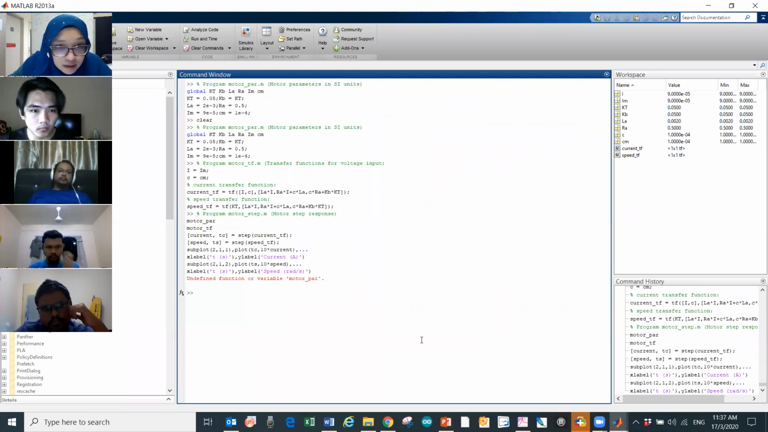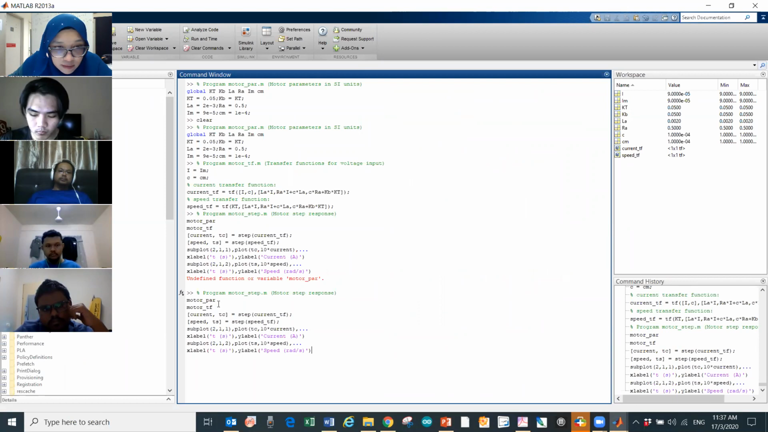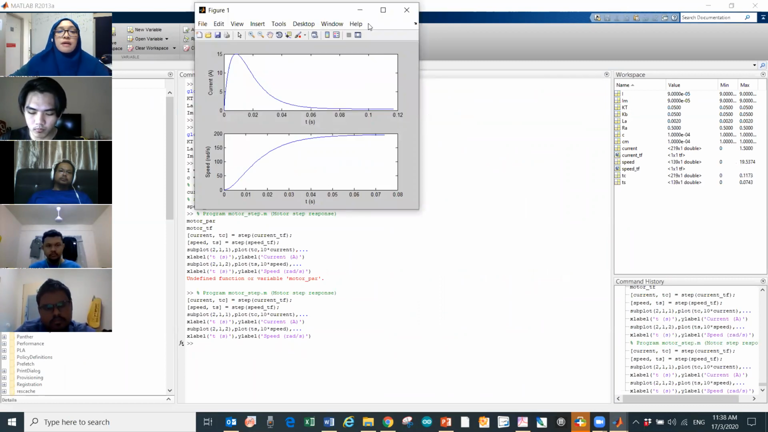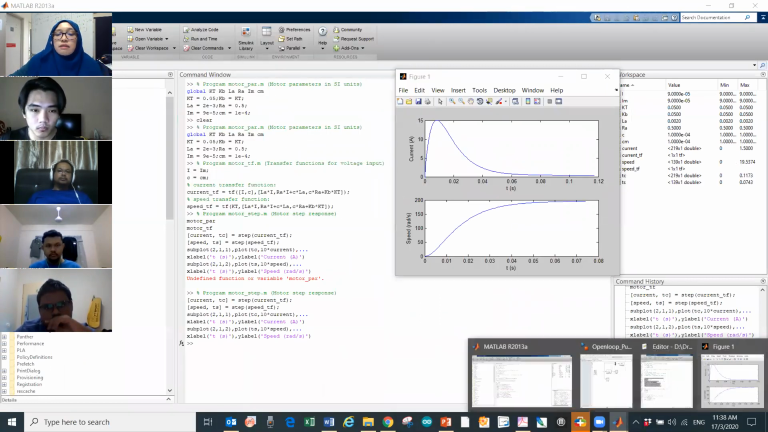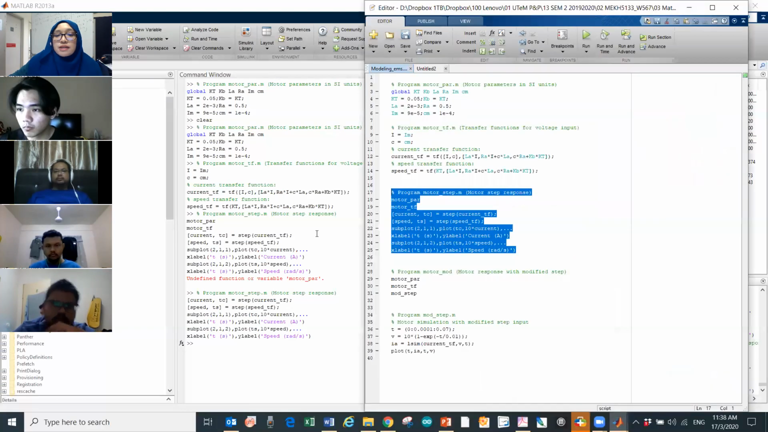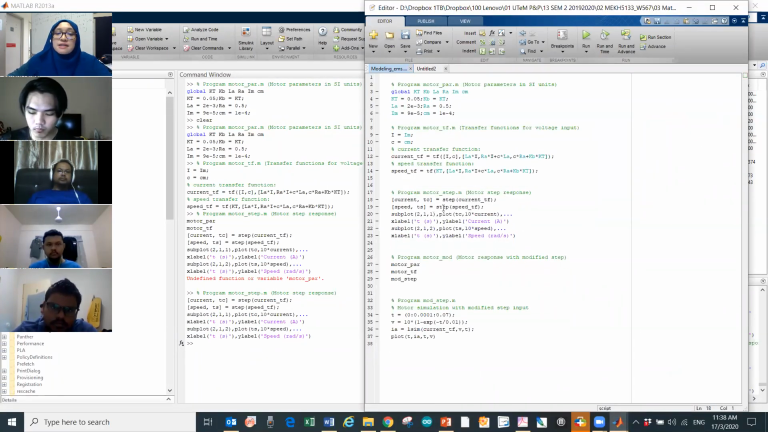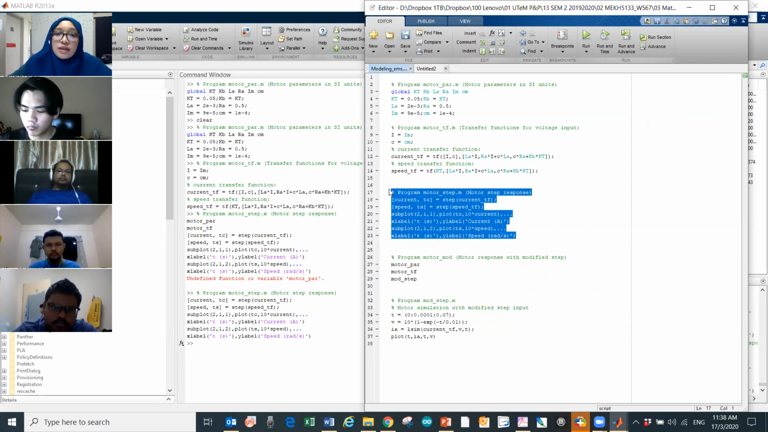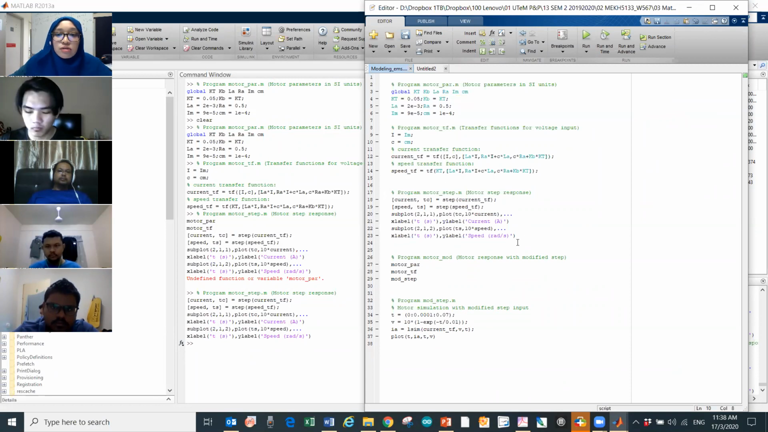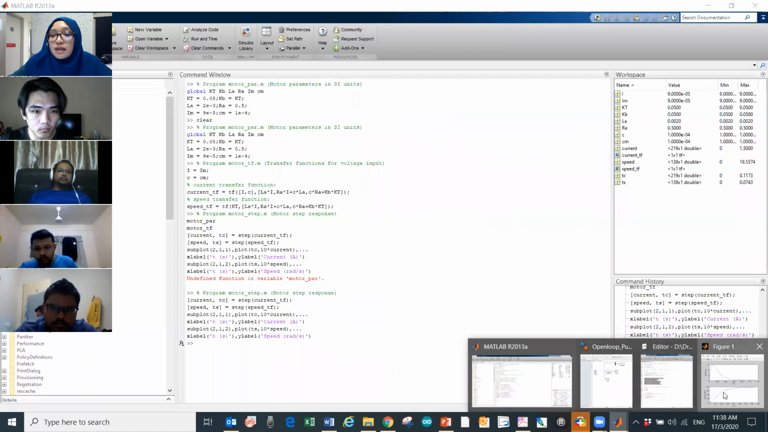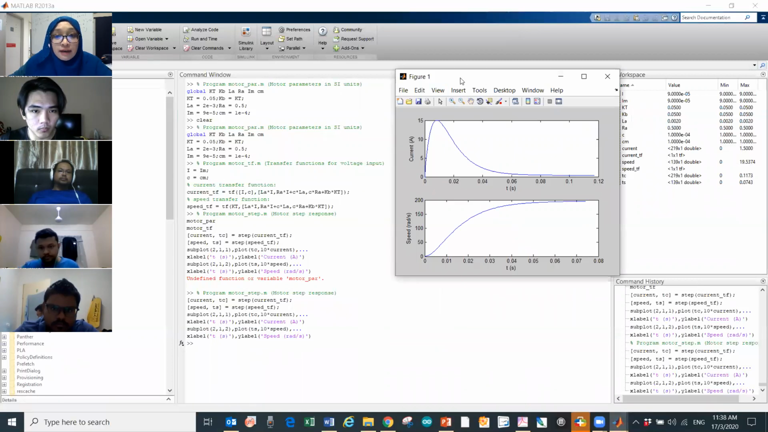Undefined model parameter. Wait. Okay, so just now, why was it undefined model parameter? That one is actually only a note, so no need to delete it. It means that before you run this, you need to define the motor parameter and the transfer function. So just take this out, run it, and then you will see the graph pop up.